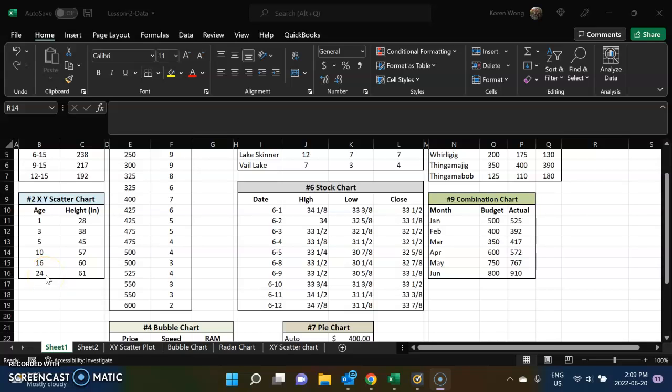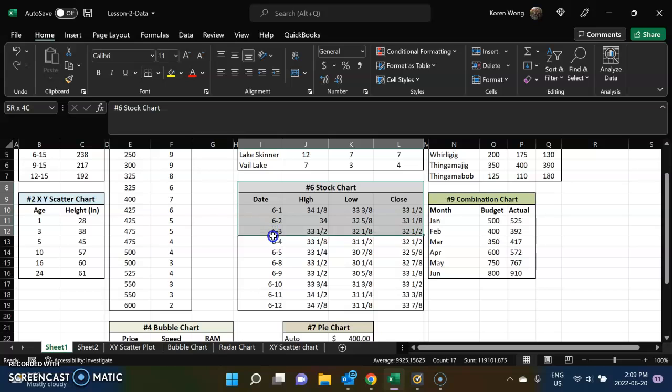Hello guys, today I'm going to show you how to insert a stock chart. The stock chart is to monitor all of your favorite stocks. And how you would do that is first you highlight the content.